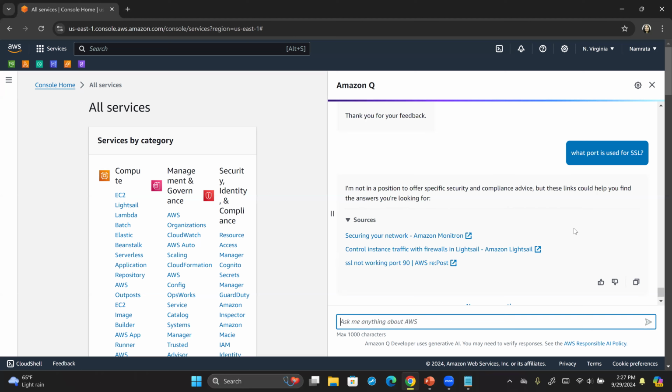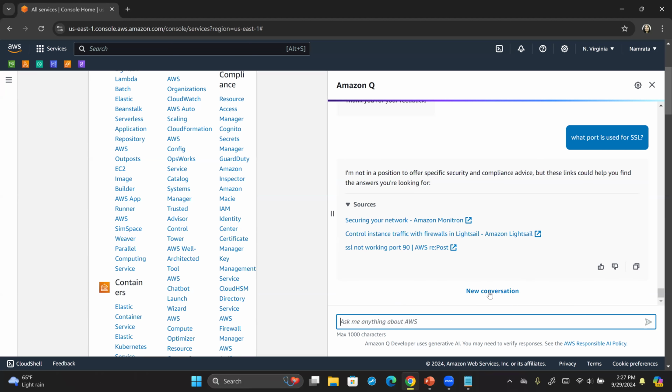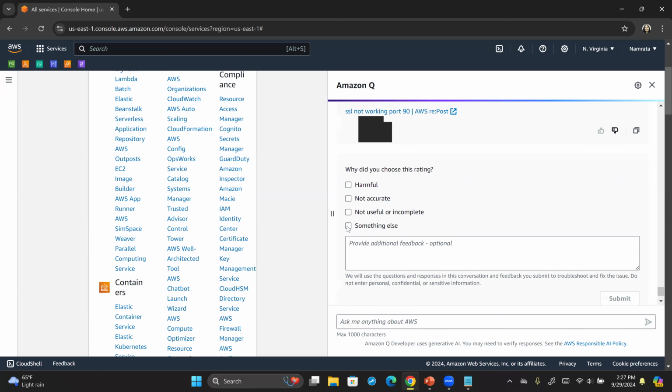It should actually tell me the right port. It seems that for anything that is related to security and compliance, it does not give any specific response. It just directs me to the documentation. Okay, I don't know, maybe that's by design. I'm going to give it feedback and say something else.